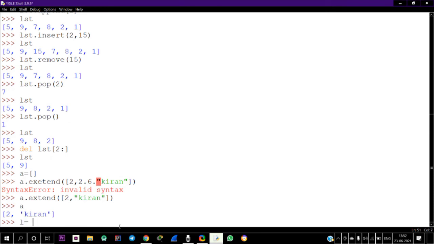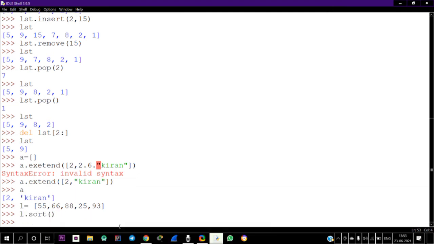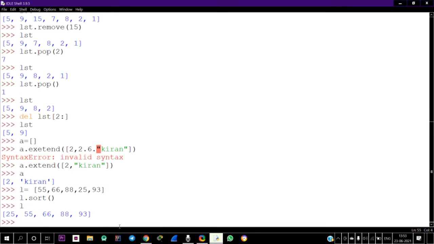So I'm going to create another list called L. Okay, L equals, I'm going to give random numbers 55, 66, 88, 25 and 93. So this is not in arranged form. This is not in order. So if I want to make them in order, I can use L.sort. The sort command can be used to arrange them in ascending order. See, if I print that list, I got them arranged in order 25, 55, 66, 88 and 93.